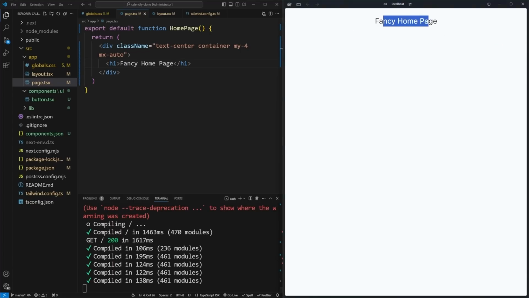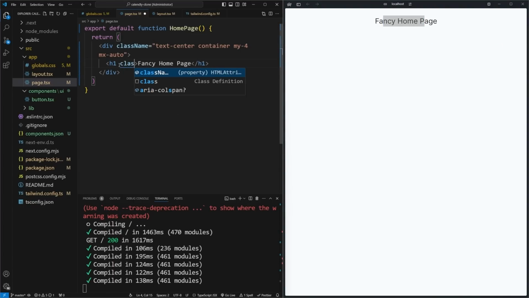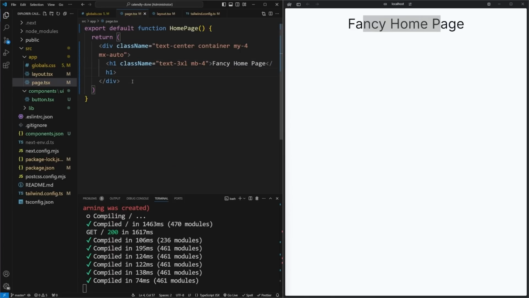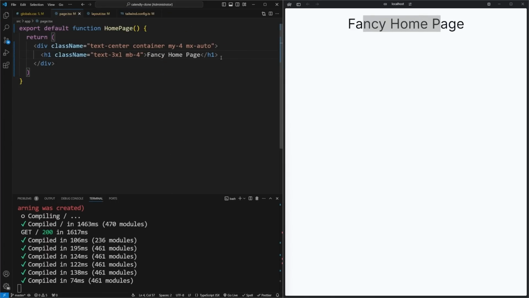Now, if I give it a save, you can see we have that fancy homepage showing up. And I can even make it a little bit bigger. We'll say text 3XL. And we'll put some margin on the bottom. So we have a very large just text on the screen. Imagine this is just any homepage with all the fancy designs and animations that you could ever want. Finally, we're going to have a div with some buttons inside of it.